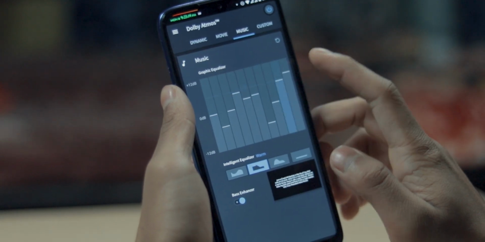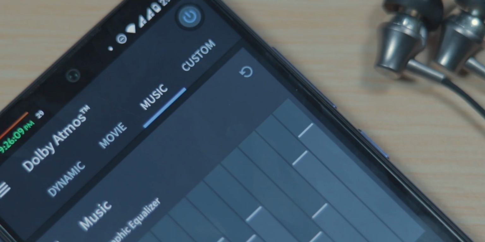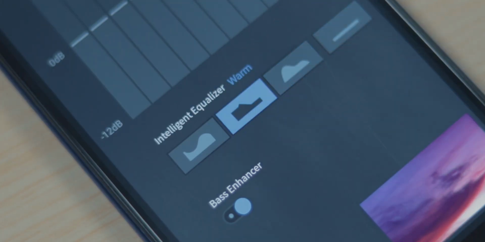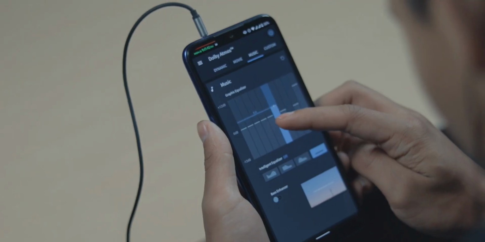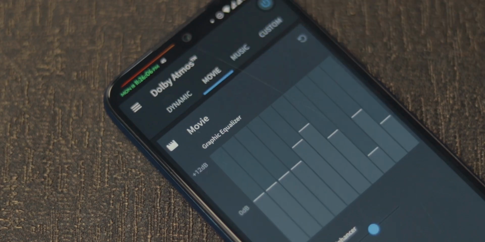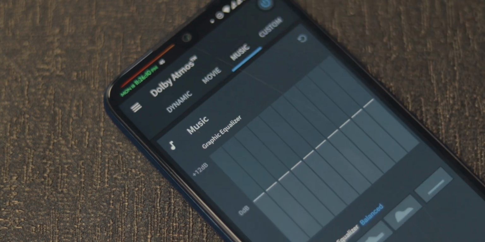You can also configure the equalizer to match your taste. If you feel you customized too much, you can get back to the normal position with this reset icon. You will get 3 modes of intelligent equalizer, which are detailed, warm and balanced. You can also enhance the bass with this button, and for movies, you can also enhance the dialogue to your preference as well. Overall, a great working Dolby mod for rooted Android devices.